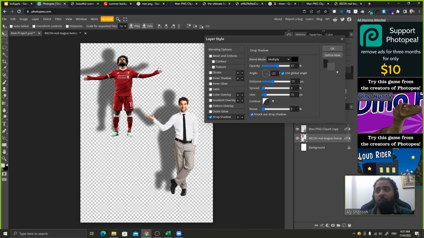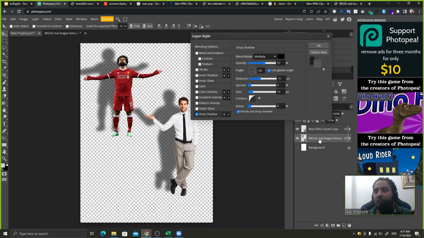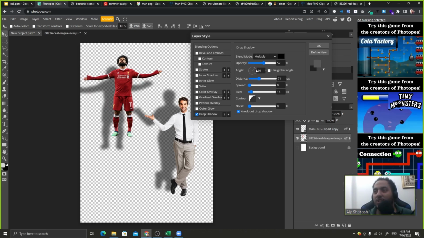What happened here is there is a global angle of light. The main angle of light comes from here like this. So what I want is, now I am selecting Salah and open the layer style of Salah image. I want to tell photo B that I don't want to use the global angle to make the drop shadow. So I will unselect this. Now I can easily change the drop shadow of Salah without changing the drop shadow of all other layers I have. So this is very important to know.